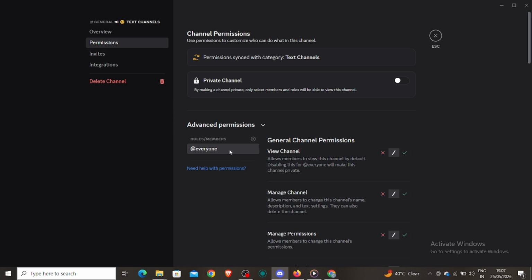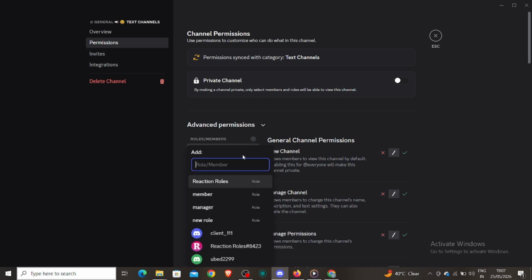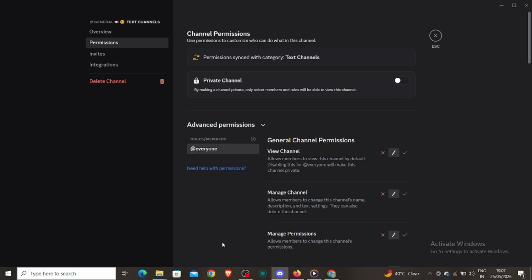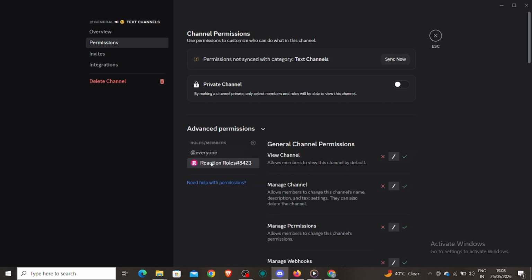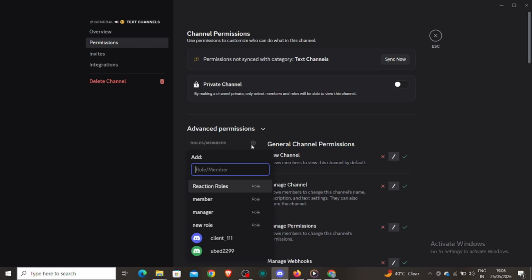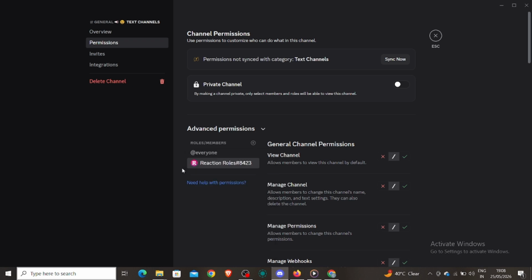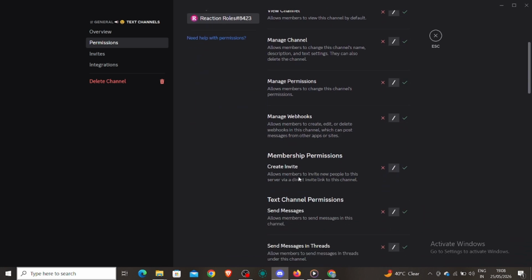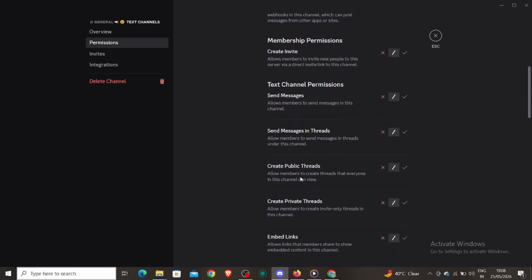Now look for your bot in the list of roles and members. If you do not see the bot listed individually, locate the role assigned to the bot. Many bots automatically receive their own role when they join a server. Select the bot or bot role from the permissions list. Once selected, look for the permission called Send Messages. Make sure this permission is enabled or set to Allow.